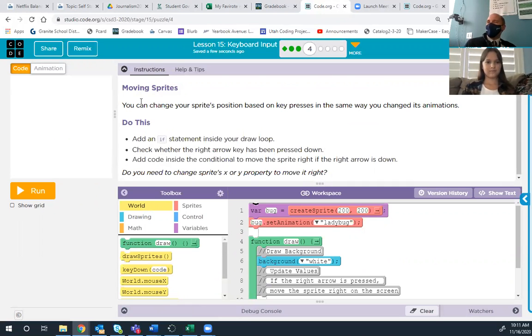All right, moving sprites. You can change your sprite's position based on key presses the same way you change its animations. Add an if statement inside your draw loop. Check whether the right arrow has been pressed. Add code inside the conditional to move the sprite right if the right arrow is down. Do you need to change sprite's X or Y property to move it right? What do you guys think, X or Y?